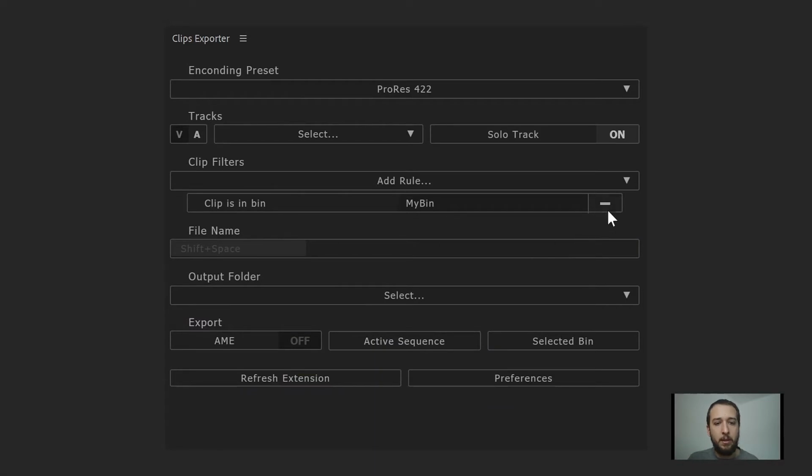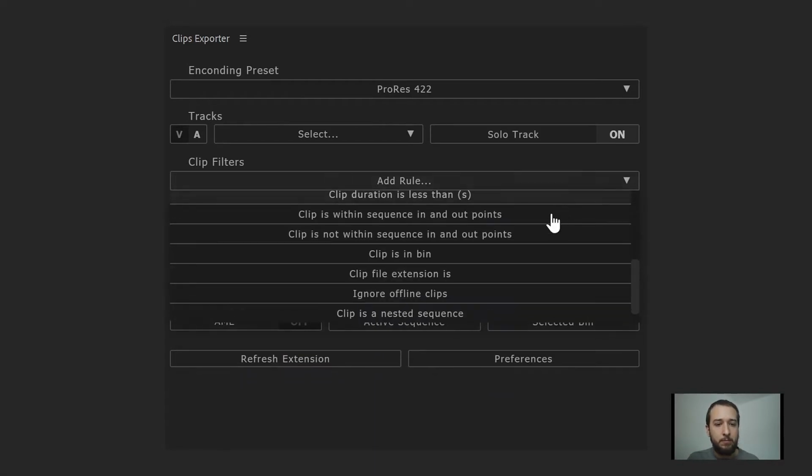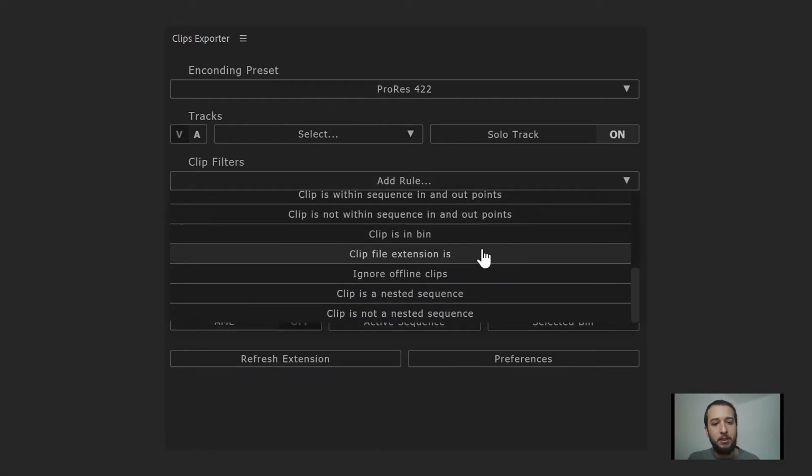Let's go back. Clip file extension means that only clips that have the file extension you specify are going to be rendered. Ignore offline clips is going to skip any clips that are offline in your sequence. Last two are clip is a nested sequence and clip is not a nested sequence. These are also excluding ones, so if you choose one, the other one is not available.